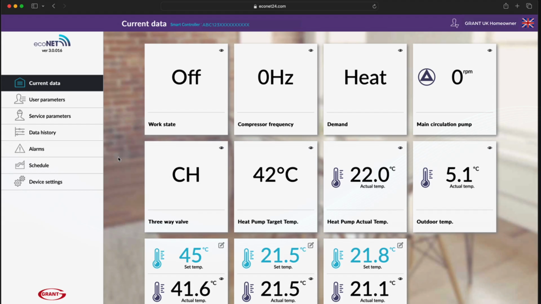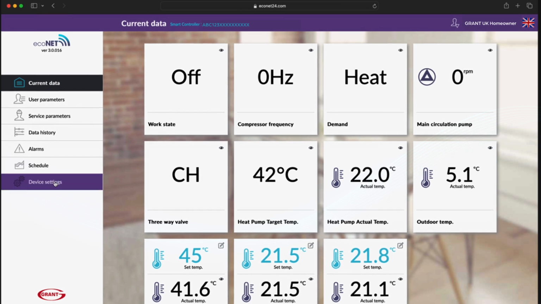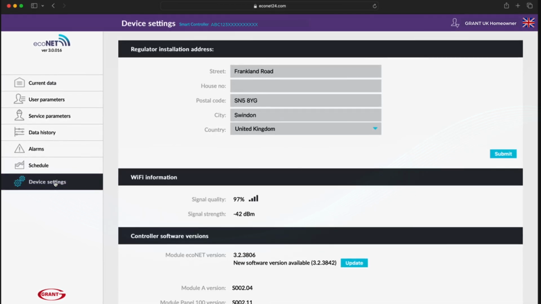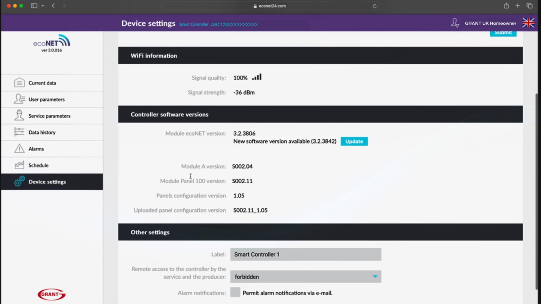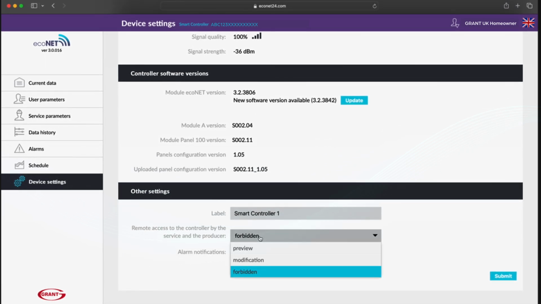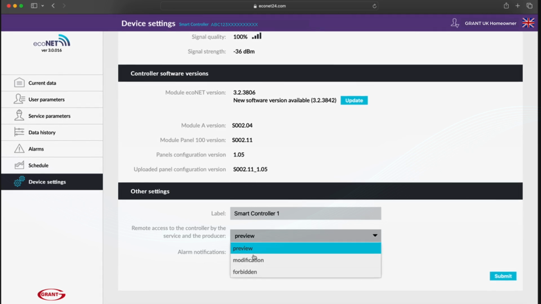It's important to note, for the installer to assign a controller UID to their remote monitoring account, the homeowner's account must first be registered, and the homeowner must give their permission for remote access by toggling the remote access rights to be either preview, read-only, or modification. Remote monitoring and access will not be possible if the homeowner has forbidden access. The homeowner can withdraw this consent for remote access at any time by toggling access to Forbidden.